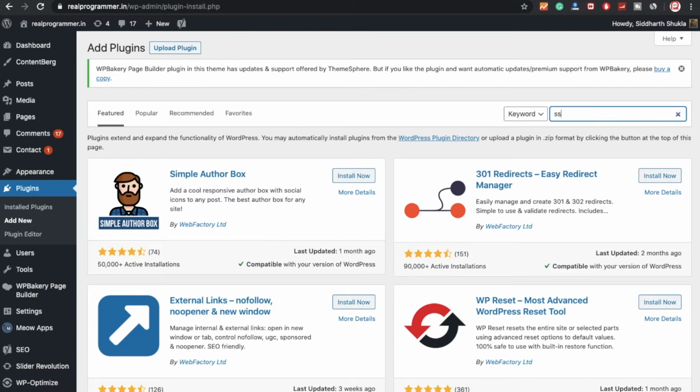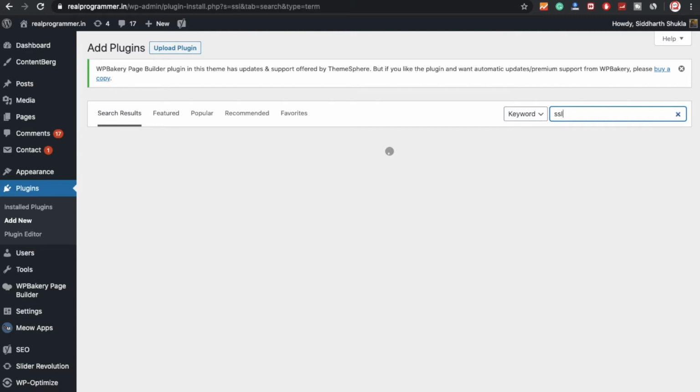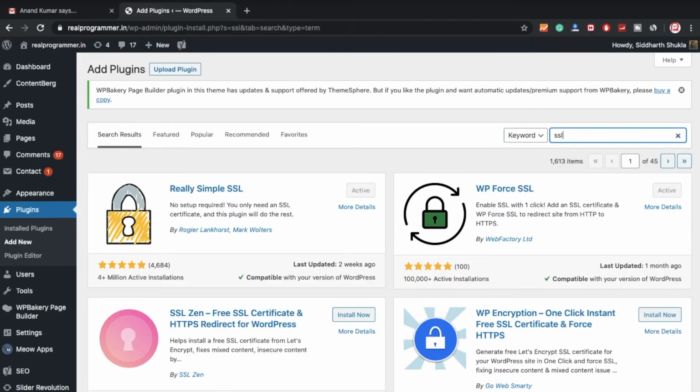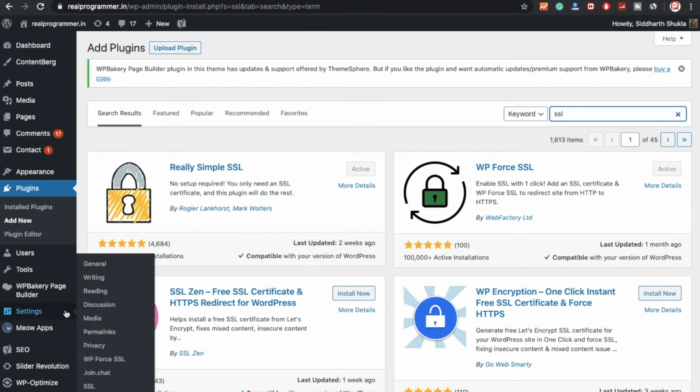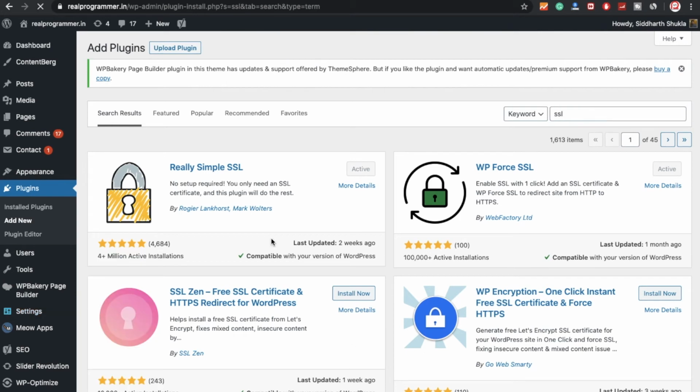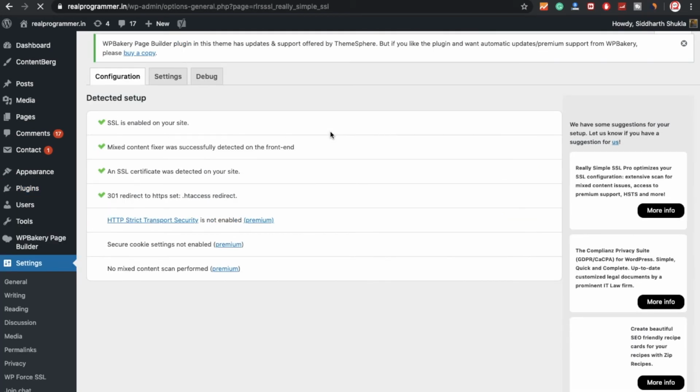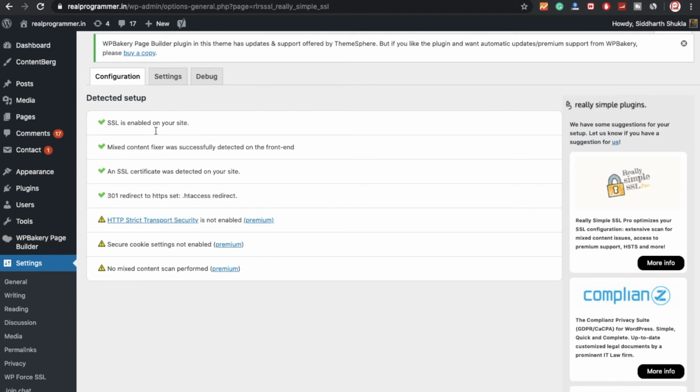Plugins, and go to the search bar and type SSL. Once you hit on SSL, you need to install this one, Really Simple SSL. Once you install it, click on activate. Once this is successfully active, go to Settings, and inside Settings we have an option called SSL. Click on SSL and just click on enable.